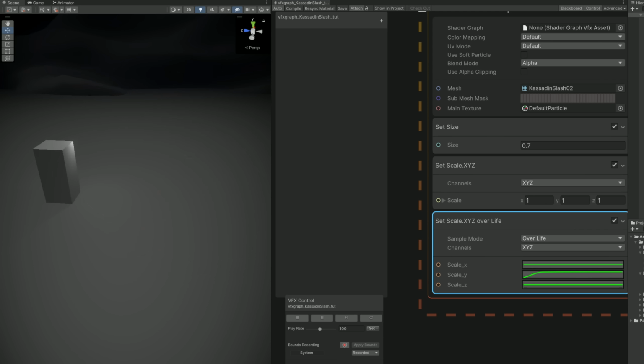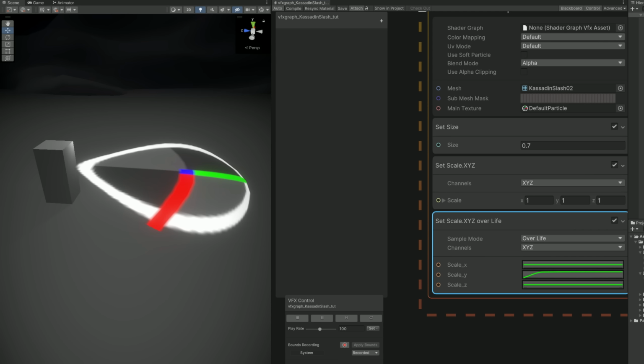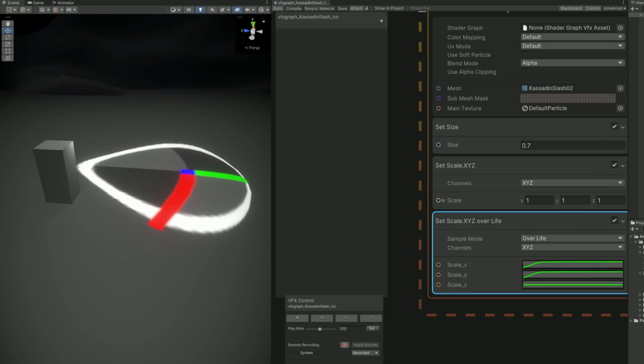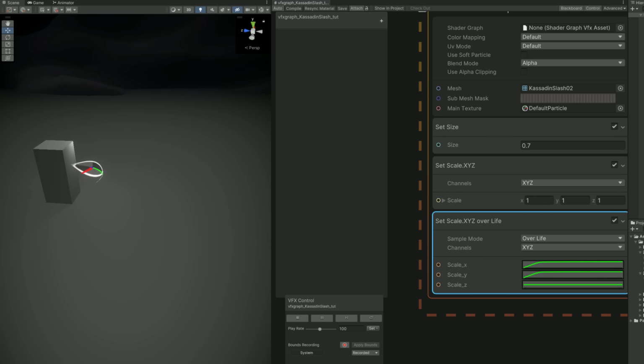Let's copy this curve and paste it to the scale X, and here we go. We have taken care of the scale. You can obviously test different curves and different motions. I highly recommend you to do so because you will learn a lot.